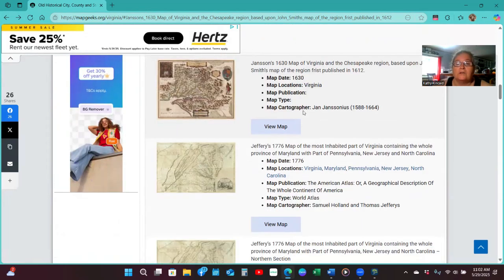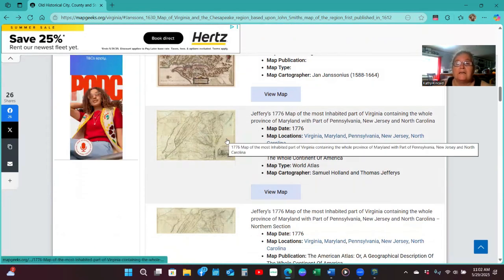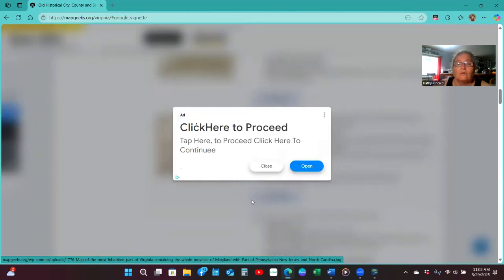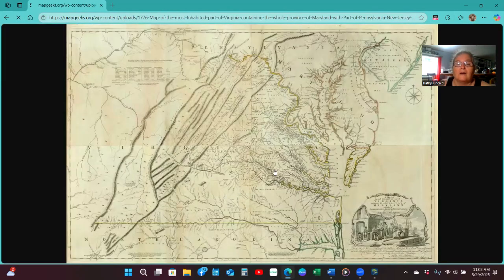and say we want to see the 1776 map. So what was going on? See, now the map drawers have gotten a better idea of how they're doing. This is Pennsylvania, New Jersey, Maryland, and this is Virginia. It is amazing to see. And this is North Carolina. So they got quite a bit.